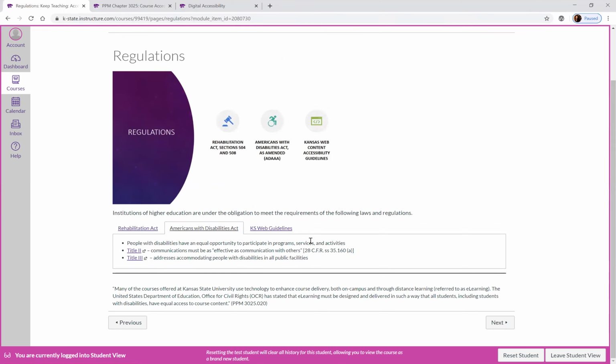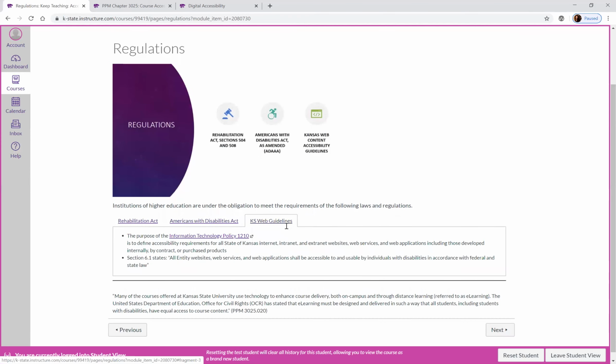Within the ADA requirements, there are two sections, Title II and Title III, that apply to us at K-State. And we also have guidelines within the state of Kansas that specifically mandate how we make materials available on the internet. And our Canvas learning management system utilizes web design. So these actually do apply to us.